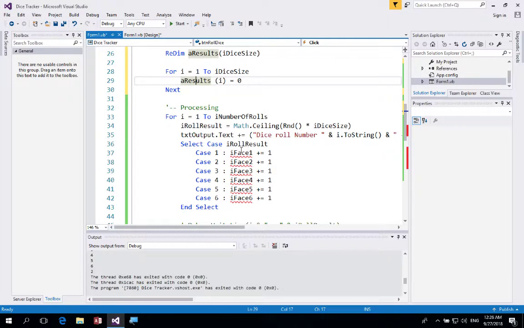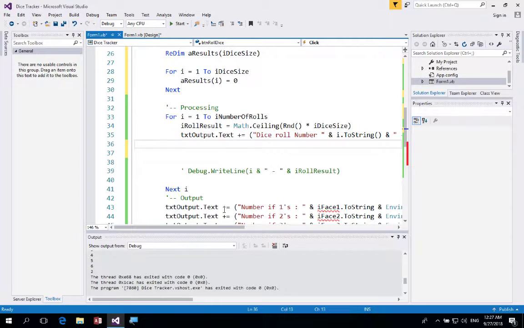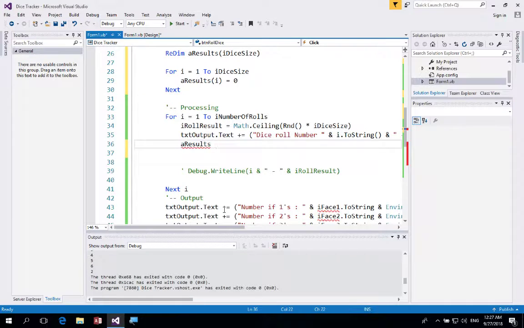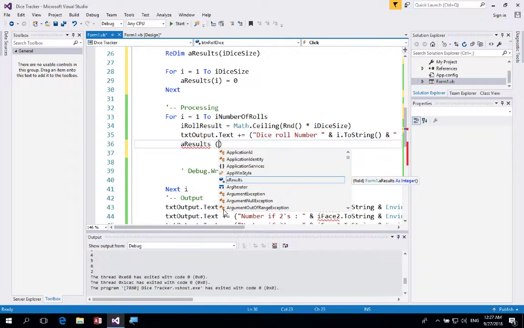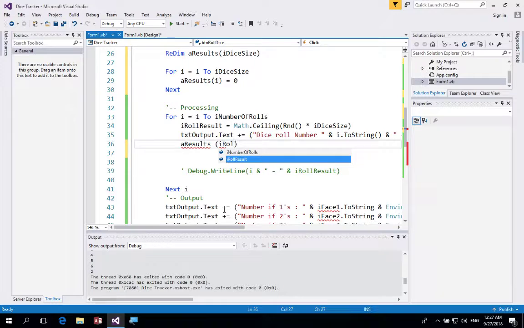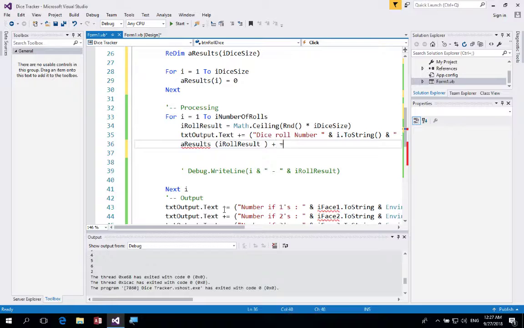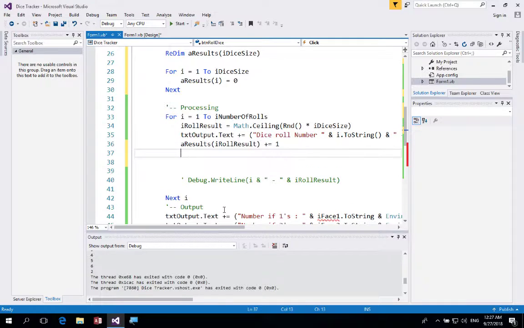We can output the result, but rather than using the select case, we can actually index directly into the A results array. Because we can say A results, if it rolls a 1, we can use the I roll result as the index to the array. So what this means is, if it rolls a 6 here, then go to the 6th position of this array and add 1 to it.